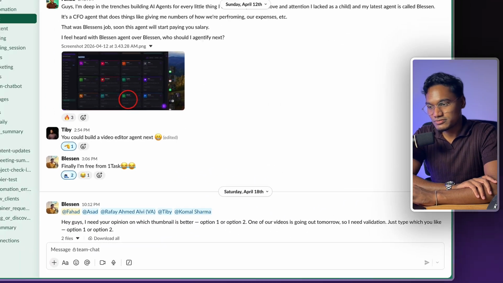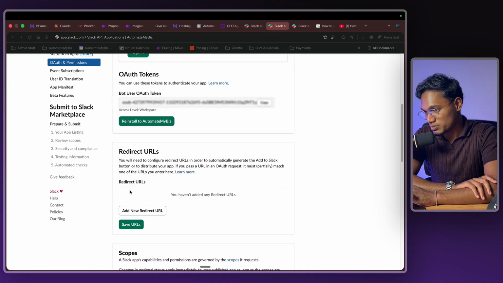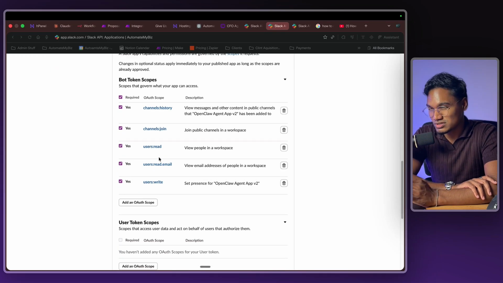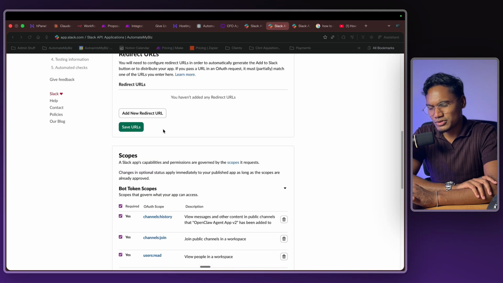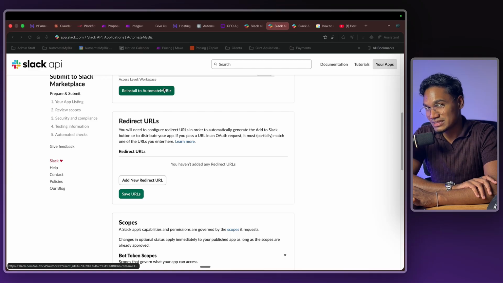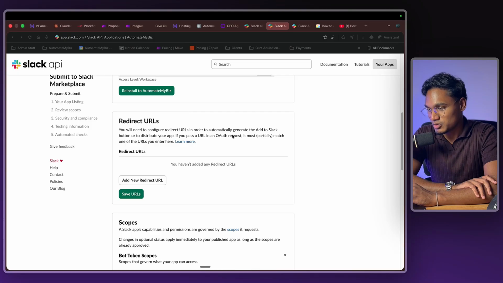Now, there are a few things I need you to be aware of when you add a new scope. If you add a new scope, OpenClaw or any agent is like, hey Fahad, add this scope, I need this scope to do certain work properly. For example, I had an app that didn't have this scope, so it couldn't directly send a message, so I had to add this scope two days back. And then I had to reinstall it. Whenever you add any new scope, you always reinstall the app to your workspace, and then it's going to start working properly from there.